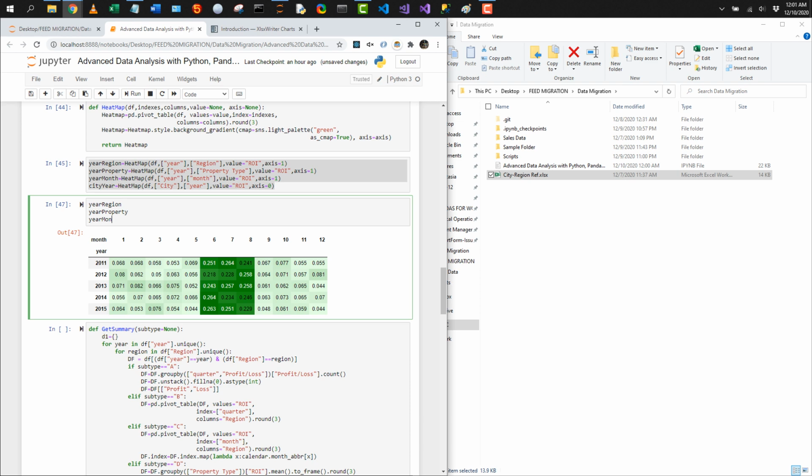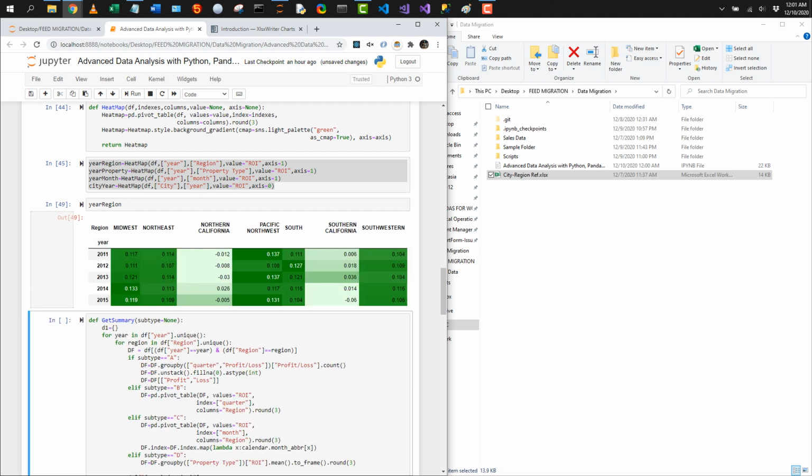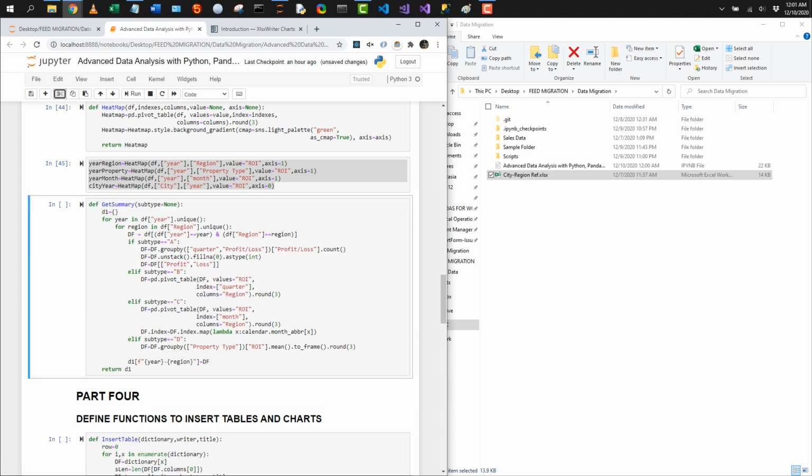We're looking now at property. Looks like there's a deeper correlation between a high return on investment for residential property versus, say, commercial, industrial, or land. And then we're looking at region. And yeah, just like the other one we saw, California seems to have a lower return on investment than other areas of the country. This function returns a pivot table that is going to serve as a reference for a graph.